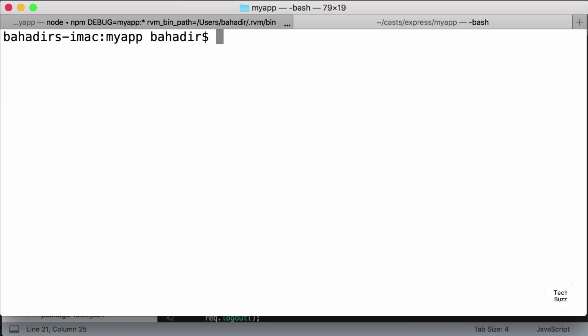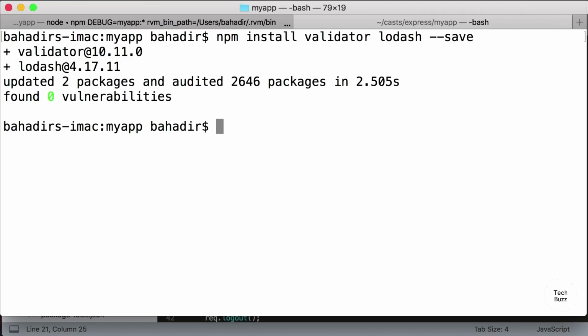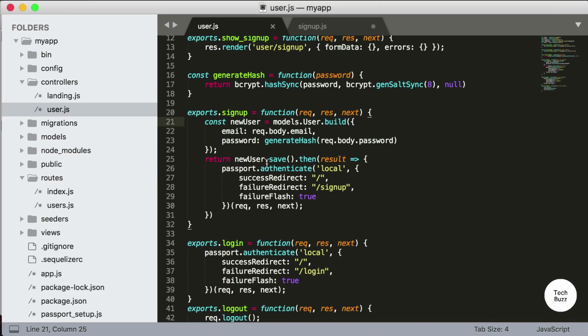So let's get started by installing the validator package by typing npm install validator. We are also going to use a package called lodash, so let's add that as well and type --save and press enter. Let's commit our package.json just in case we made any changes. So I'm going to type git commit package.json and package-lock.json. Okay. "Install validator and lodash."